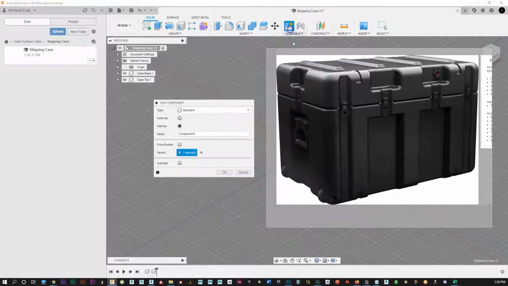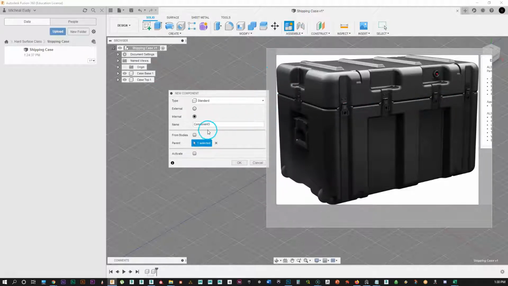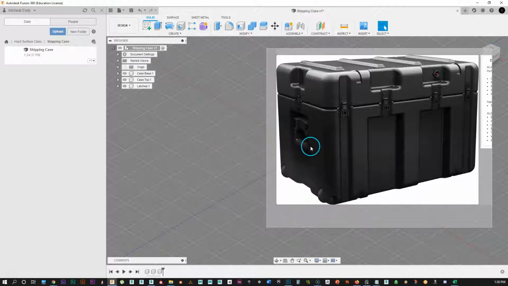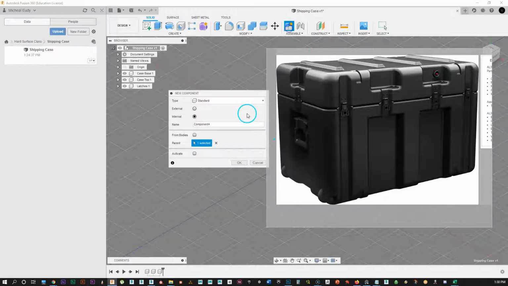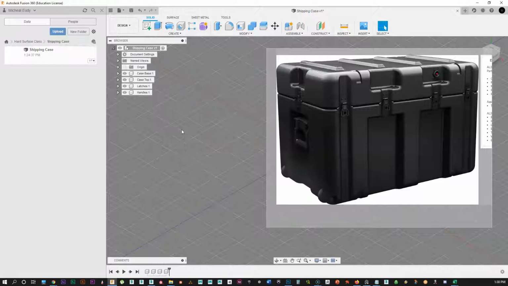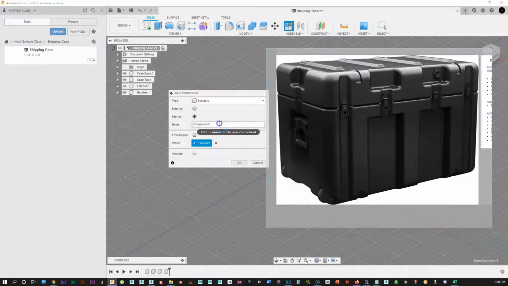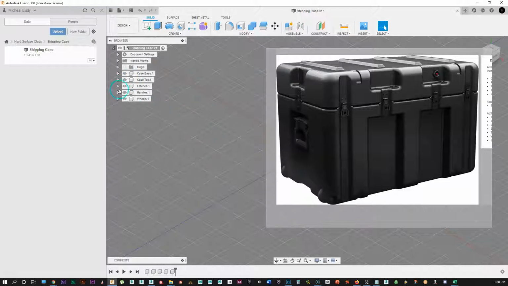And then I'm going to create another one, which is going to be the latches. So I'm going to say latches on this. And then I'm going to want one for the handles. So handles. And then I'm going to make one for the wheels. Okay, so now I've got my components.